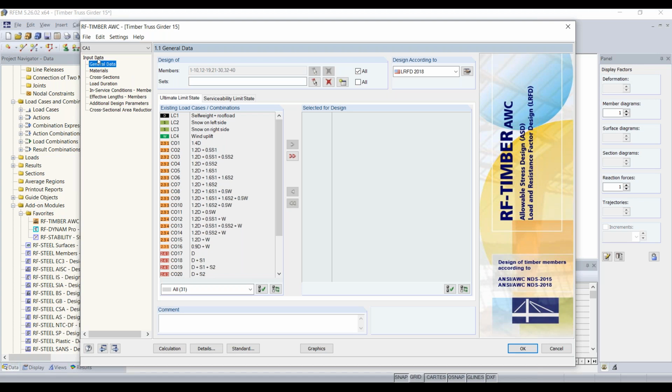So we have our input data on the left-hand side here. What you want to do is just first work down through this list. So we'll start off in the general data. We need to tell the module which members we're designing. Right now it has the check here for all members to be designed. We want to uncheck that and delete the current list of members, because we just want to design our sets of members. So now you can see how much easier it's going to be to only have to design 2 sets of members instead of a whole list of members.